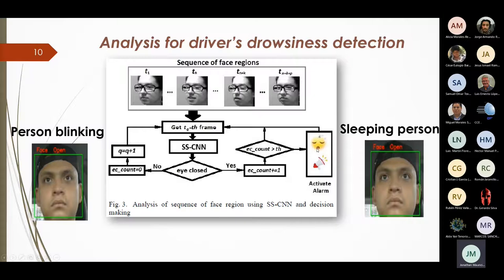In this part, we can see the person close the eyes, pass the threshold, and activate the audible alarm. In this part, we can see that it is only a blink because it doesn't pass the threshold. I will show some experimental results.